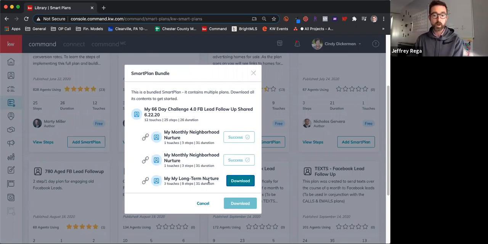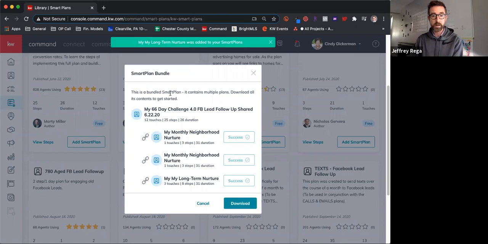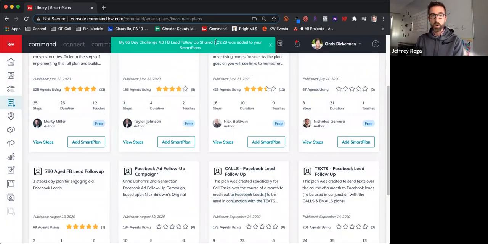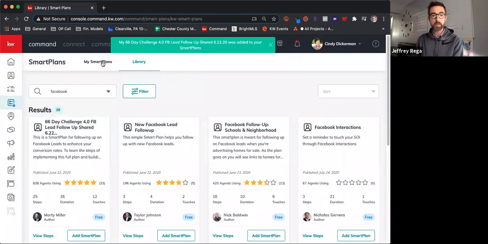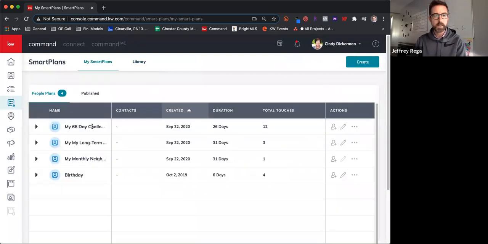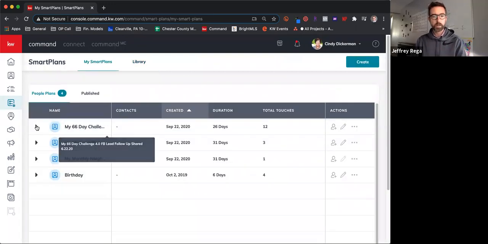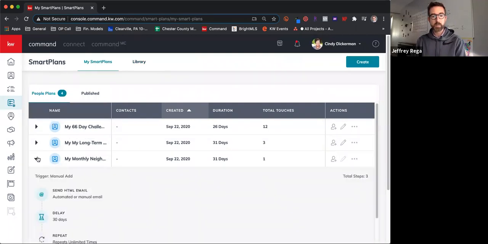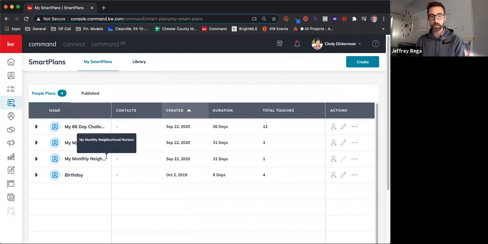So say I'm going to download all of these. Great. Done. Download. All those smart plans were now added to my smart plans. So I'm going back to my own library now. Here they are, sitting right in front of you. The My 66-Day Challenge, his My Long-Term Nurture, and his monthly neighborhood nurture. Those were all the plans that were bundled together from the last page, and it's added them all in here.